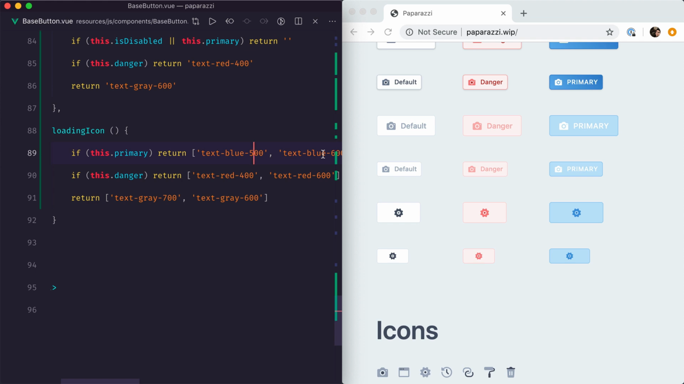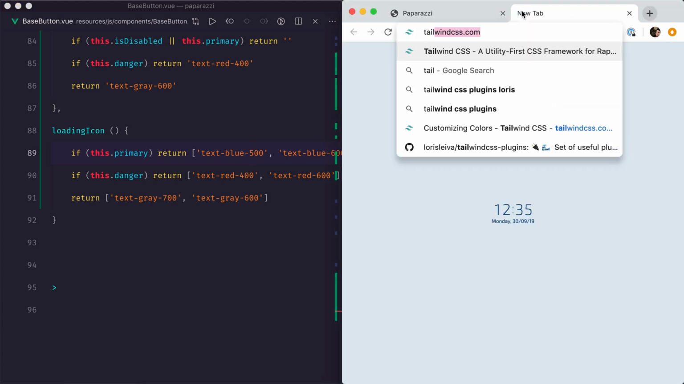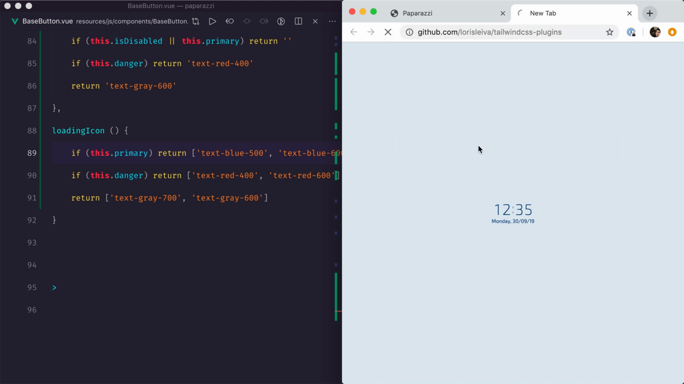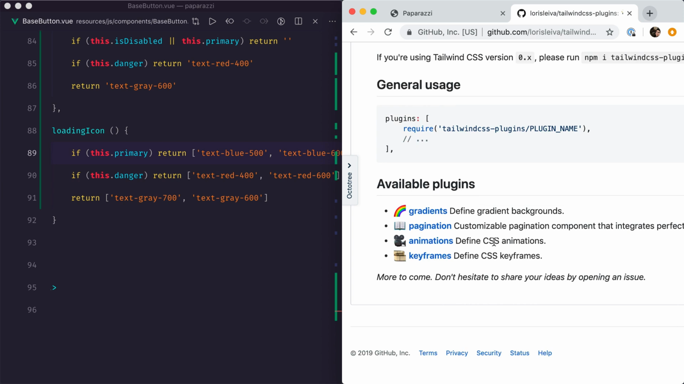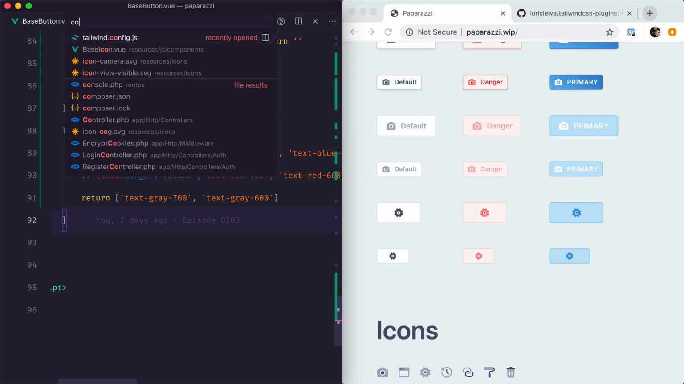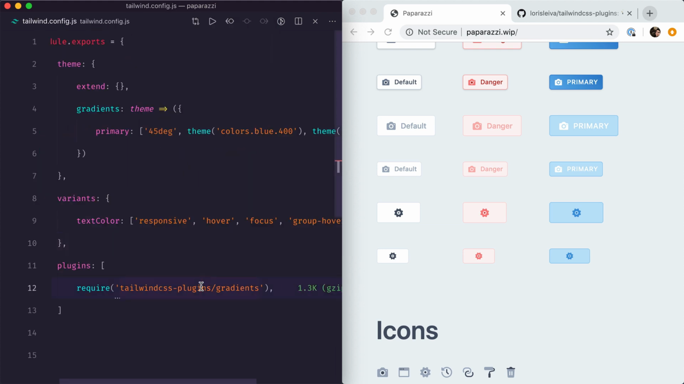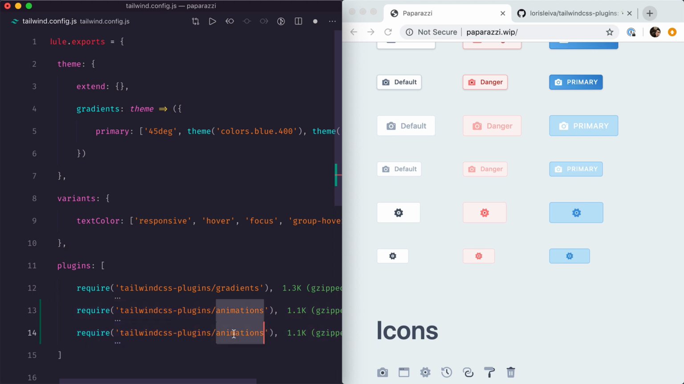Okay, and before we wrap up, there is one last thing that needs to be done, and that is to make that icon actually spin. So for that, I've created two plugins called animations and keyframes, and they are hosted on the same repository as the gradient plugin that we used before. So let's go to our Tailwind config file, and we'll add two plugins. We'll add animations, and we'll add one keyframe, keyframes/spin. And that's a keyframe provided by the plugin that simply makes things turn around, so from 0 degrees to 360 degrees.